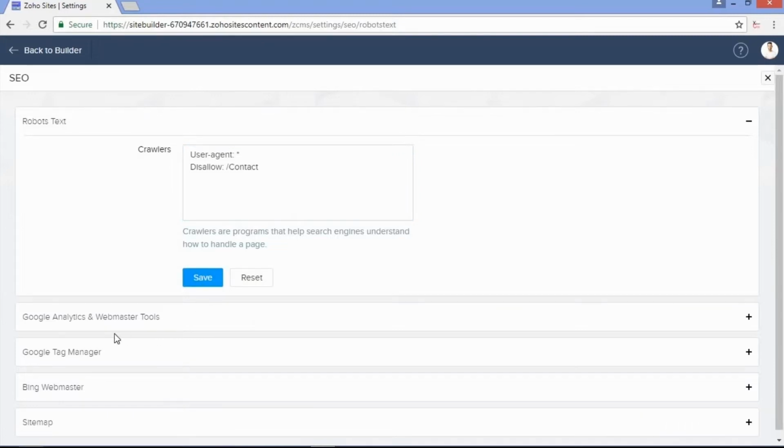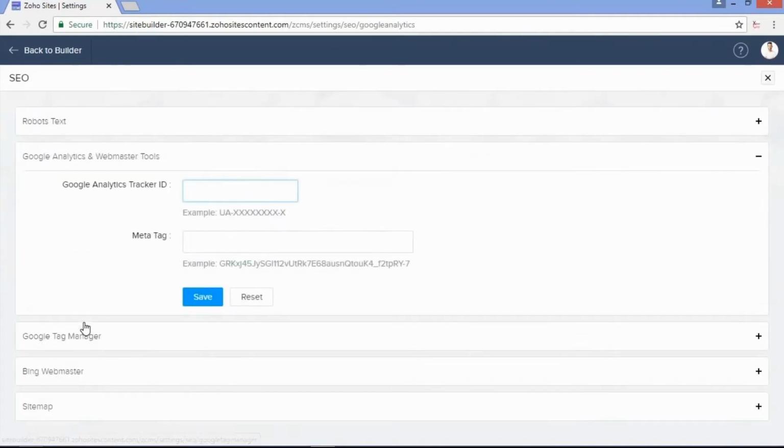With Google Analytics and Webmaster Tools, you can gain insights about your website visitors. So all you need to do is create a Google Analytics account where you will find your tracker ID and a meta tag. You can then paste it in these boxes over here. For more details, I have added a link to the SEO help pages in the description below. Be sure to check that out.